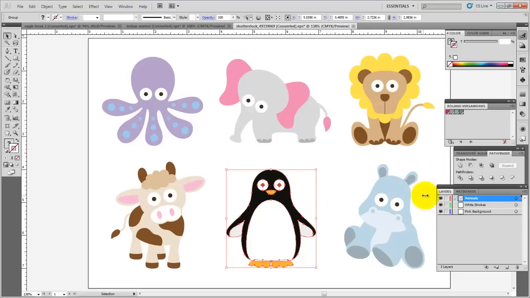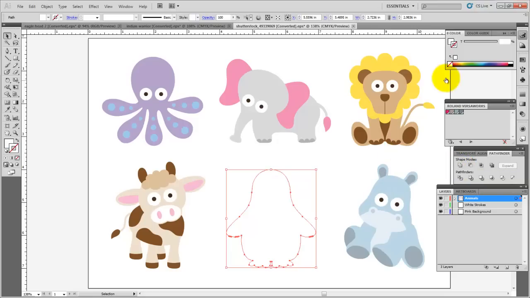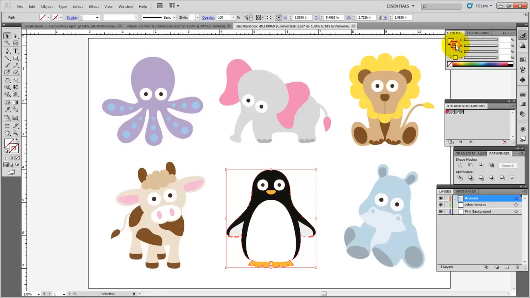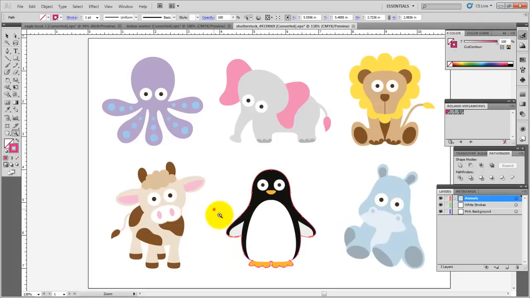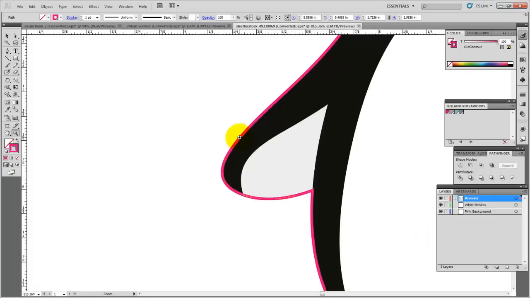Well, this one on top here, I'll do the same thing. I'm going to do my Unite. So it's got it all as a single path. My fill was white right there. My outline has nothing. So I'll go to the fill and give it no fill. And then go to my outline and pick the Roland cut contour. And if we zoom in on this guy, you'll see that we have our cut line right around the outside of it there. So not too difficult to do, fairly easy.